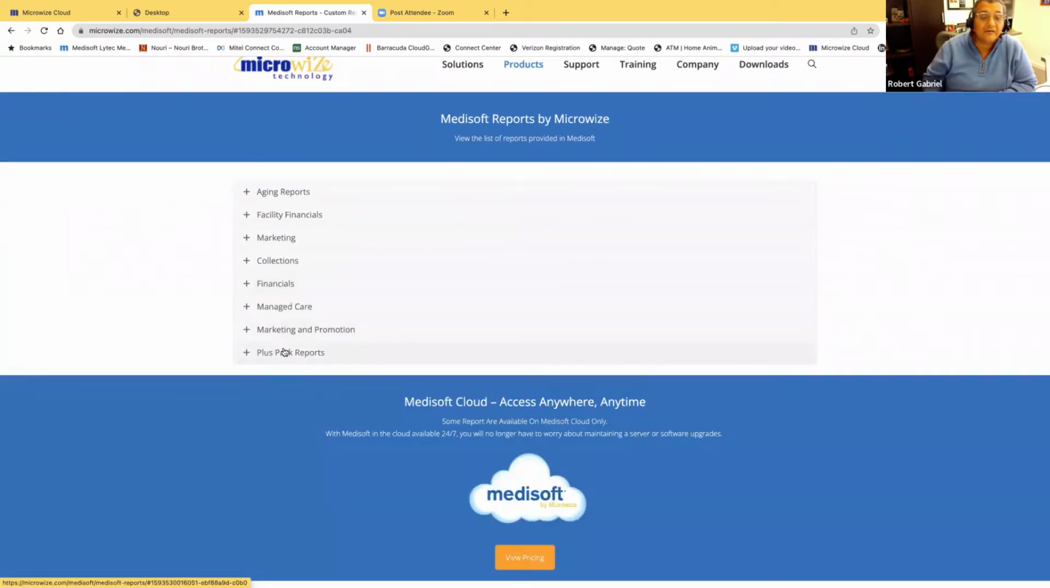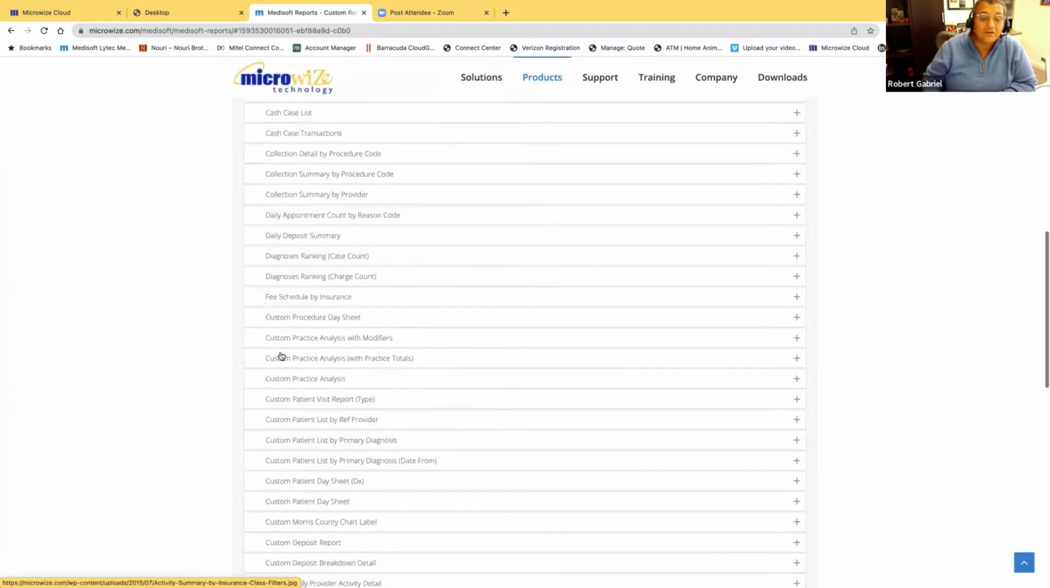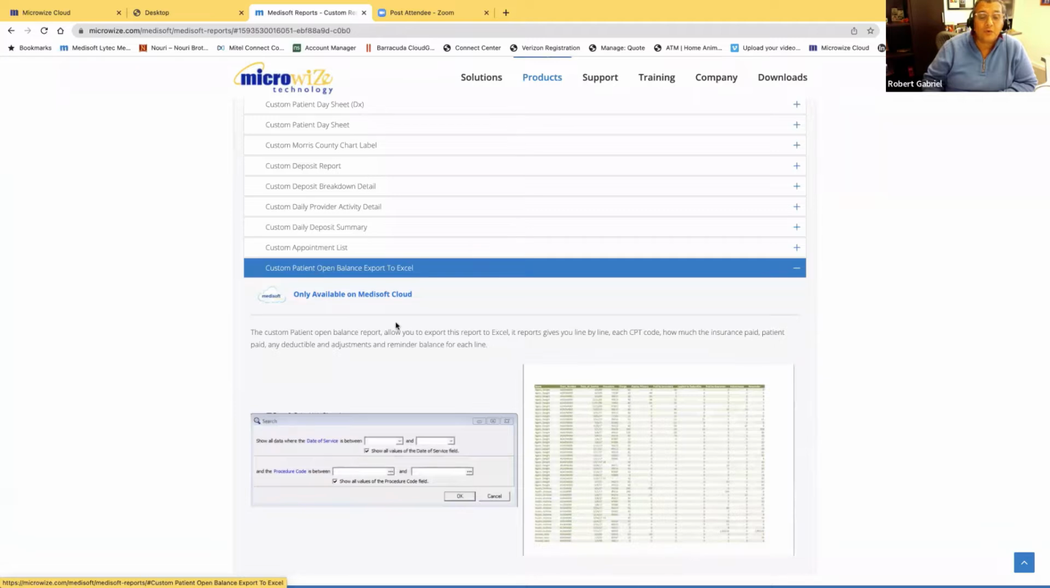Then at the very bottom here, we do have a plus pack. Within the plus pack, we have a custom report. This is one of my favorite custom reports we ever designed. And this report, if you have cloud, you can get at no charge. This report actually exports the data into Excel, and then you can take it into Excel. So the report will look like this.